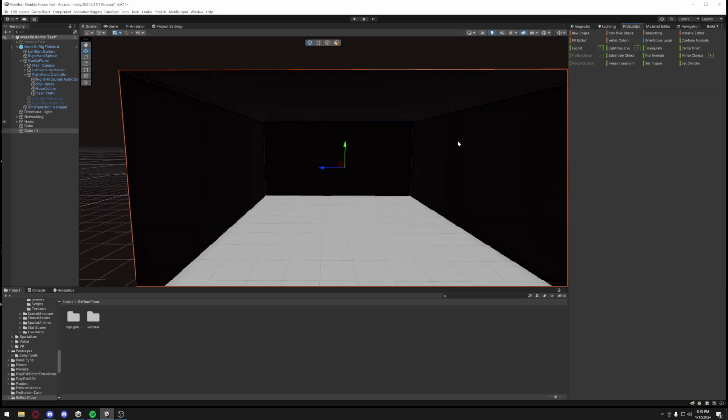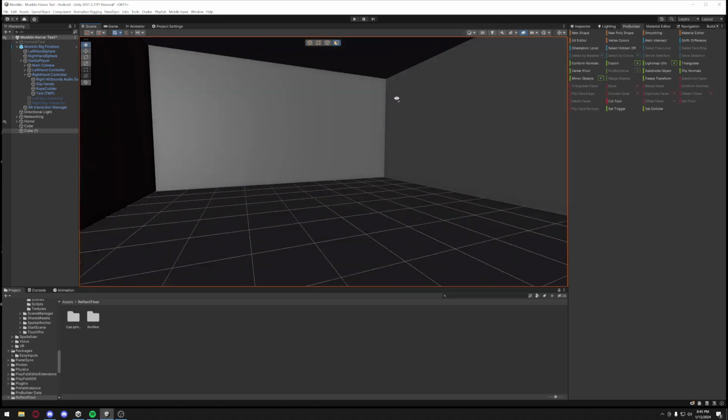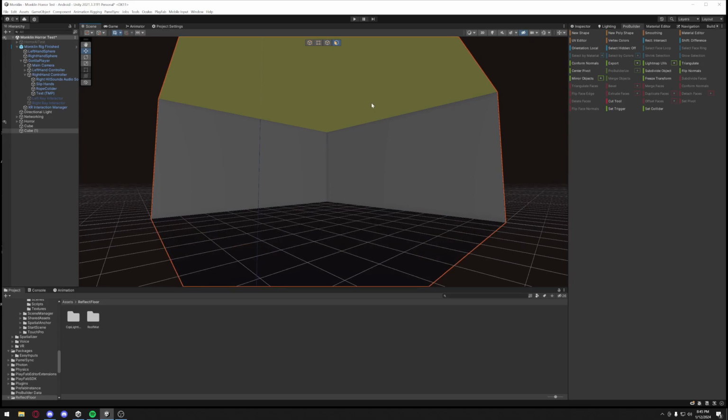I'm stupid. Flip the normals. Turn off my lighting for now. So you have your room. You can use anything, but I'm just going to use the cube for example. You want to click this reflect.